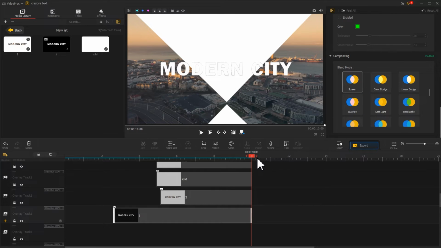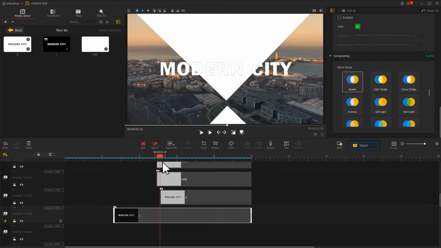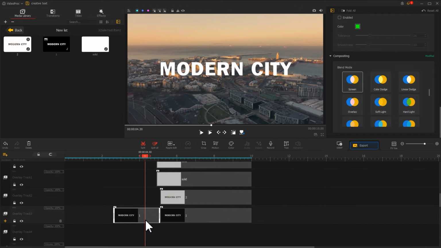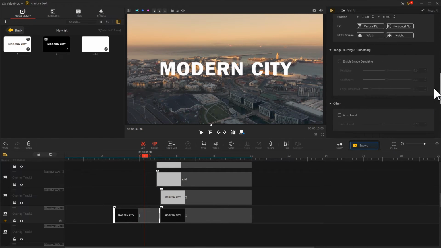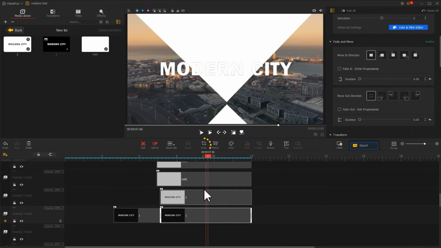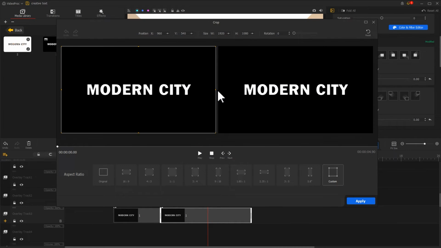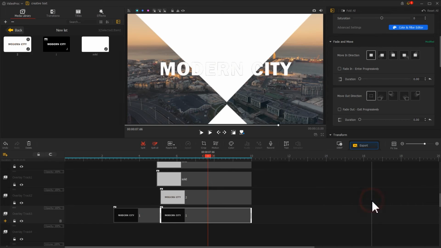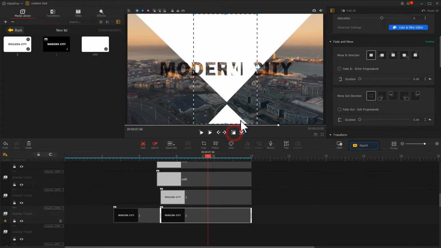Then align the timing of this text image to split it into two parts. Select the first half. In the Inspector, find the Fade and Move area. Add fading. Drag the slider to adjust its duration. Then select the second half. Click the crop icon. Crop the words, keeping only the left few letters. Click Apply to apply the adjustments. In the preview window, adjust the position to keep both sets of text aligned.